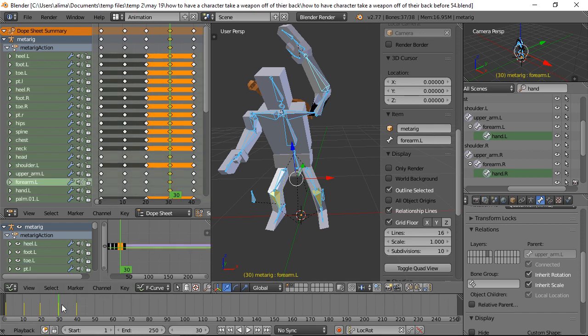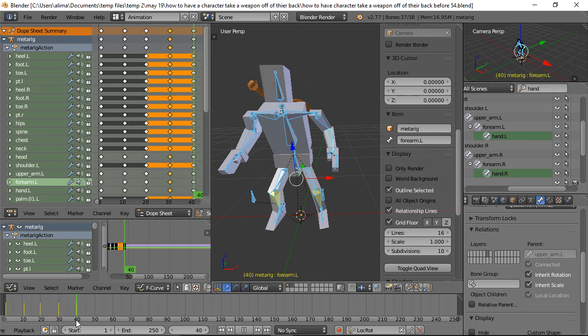Okay, so we're going to hold the middle mouse button and see. We have our start keyframe. He goes back. That looks pretty good. Okay.